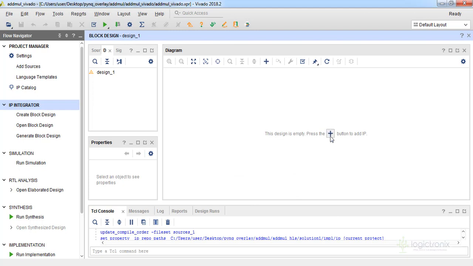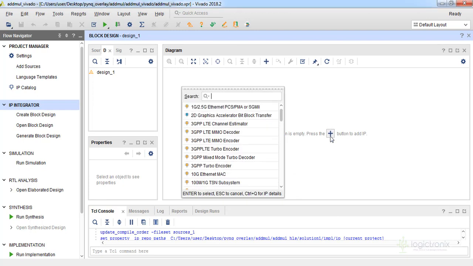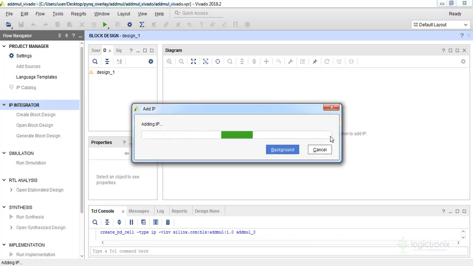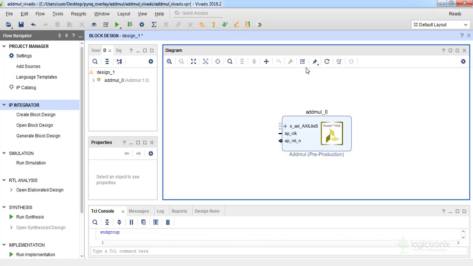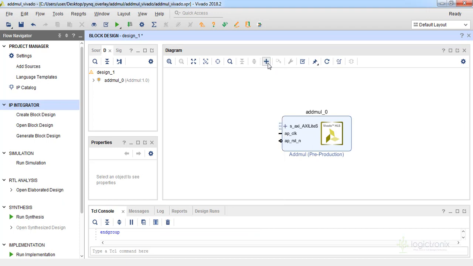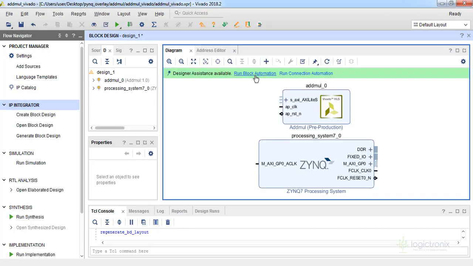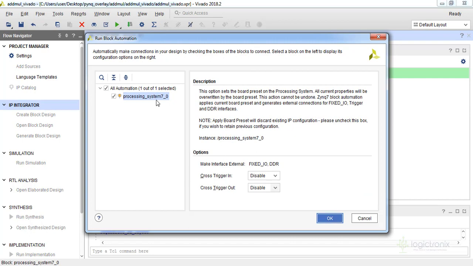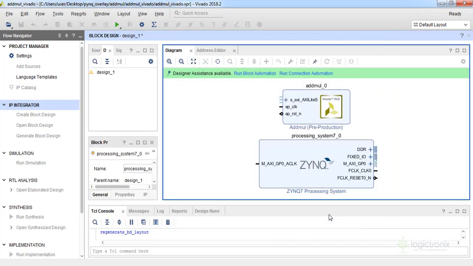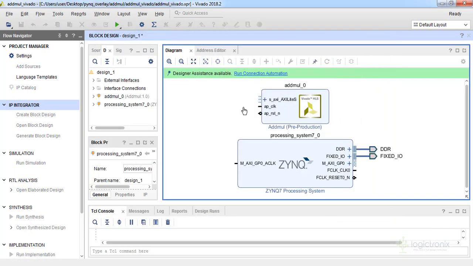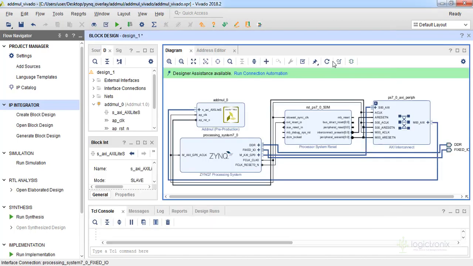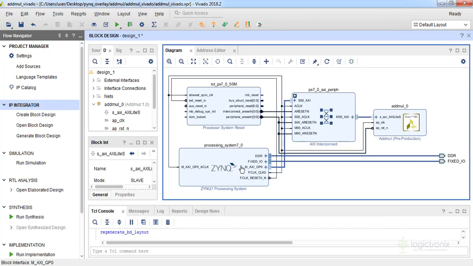Now we can add this add-mul IP in our block design and integrate add-mul IP with the Zynq processing system. So let's click on add IP. We can click add-mul, and we can even add the Zynq processing system. After the Zynq processing system is added, we can just use the automation. So we have the run block automation. Let's click on it. Use the defaults, and let's click on OK. Let's also click on run connection automation. Regenerate the BD layout. All the connections are set up as we presented in the PowerPoint.